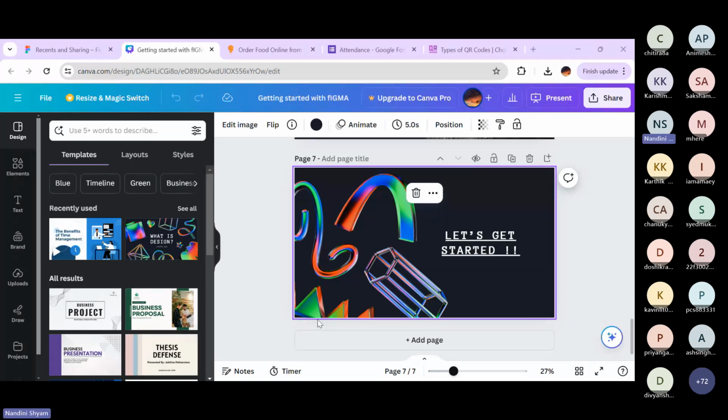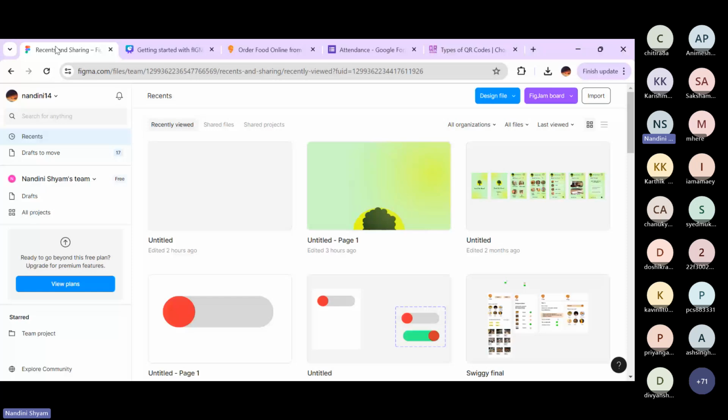So, this is the page you should get. To be honest, this is the page you should get when you log into Figma.com. I had done previous designs, so these designs are showing here. Otherwise, it is just a new page. Just a second, I'll minimize this so that I can see your chat. Okay, fine. So this is our main screen, which we'll be viewing throughout.